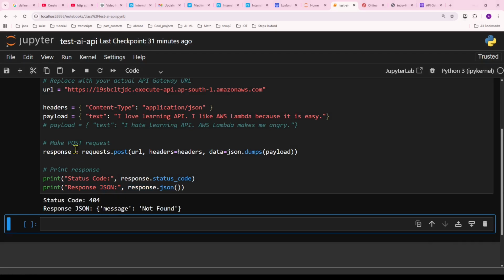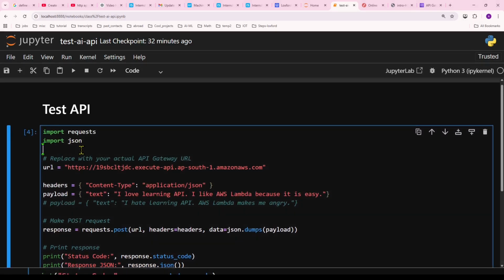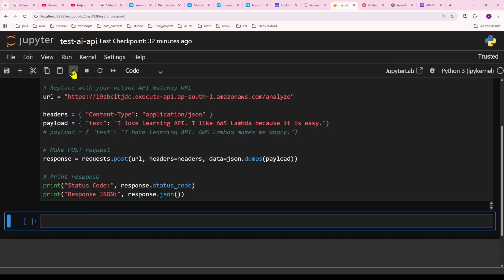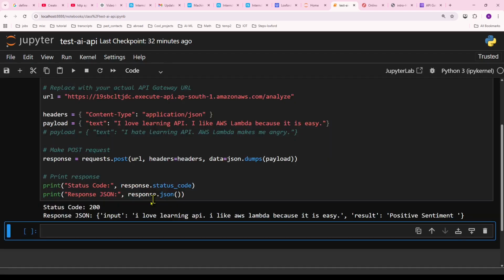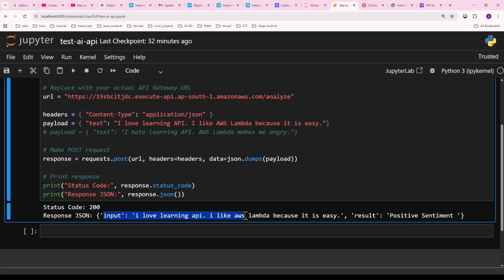And there you go. Message not found. Okay, what just happened over here? I did not type analyze. So /analyze. All right, let's run this again. Okay, there you go. Input: I love learning API. I like AWS because it's easy. Result: positive sentiment. Great, it's working.